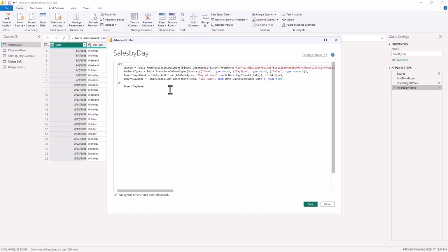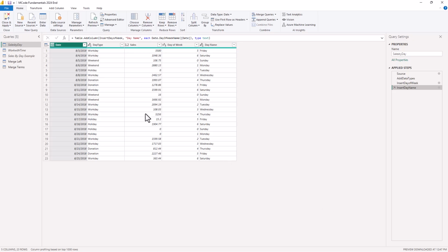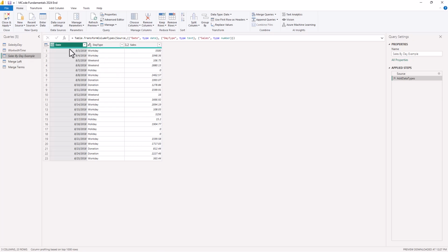So we'll show you the differences. Now it's much easier to read, and your applied steps should always indicate, when you're designing your applied steps for the user, it's easier for them to read. So we're going to cancel out of that. And when we go back to the sales by day example, we're going to add one thing.